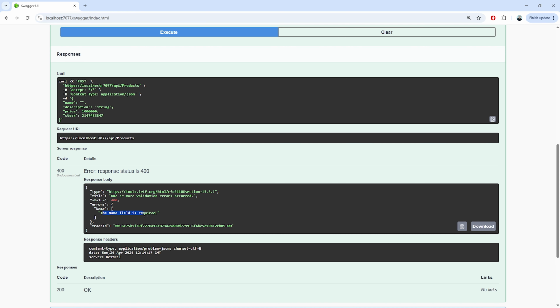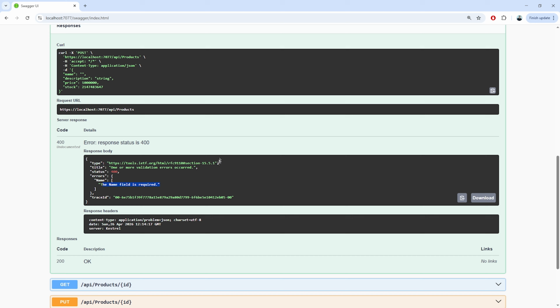The name field is required. So when I execute the request, ASP.NET automatically checks the validation attributes we added to the DTO. Since the name field is required, the request is rejected before it reaches our database logic. So the API returns a 400 Bad Request response, which means the input is invalid. Swagger also shows the validation error details, so the client knows exactly what needs to be fixed.